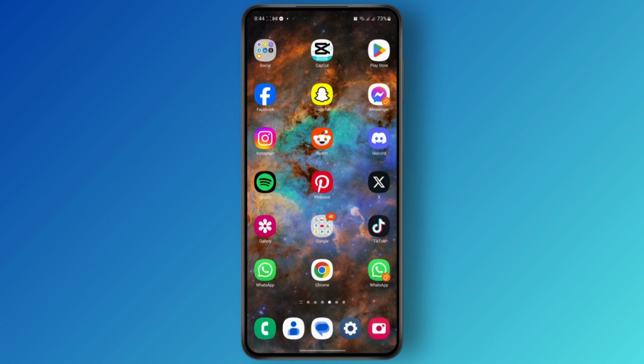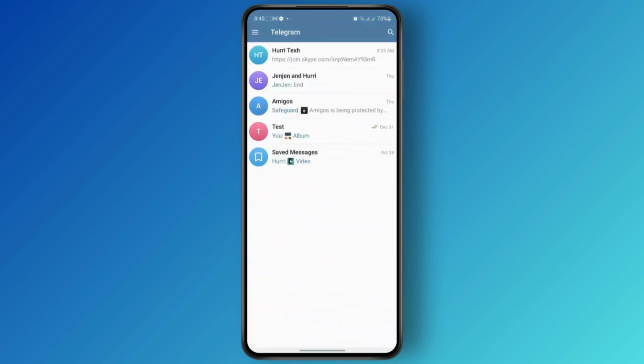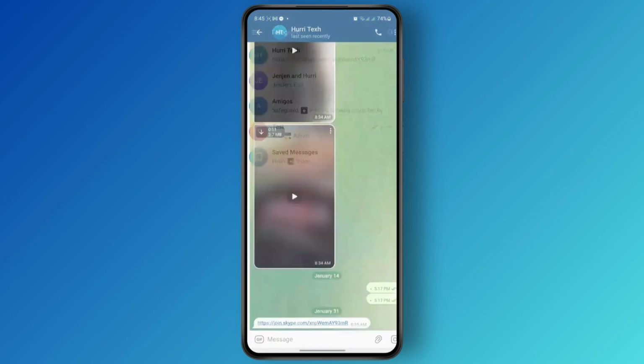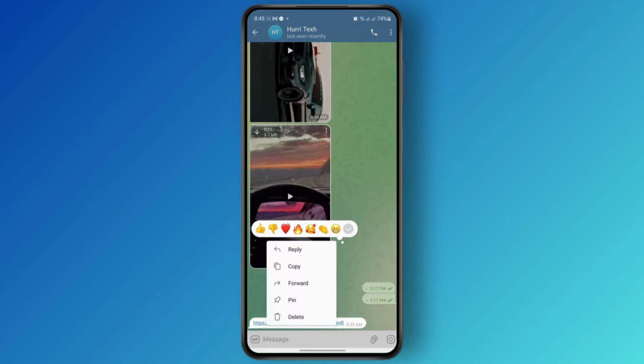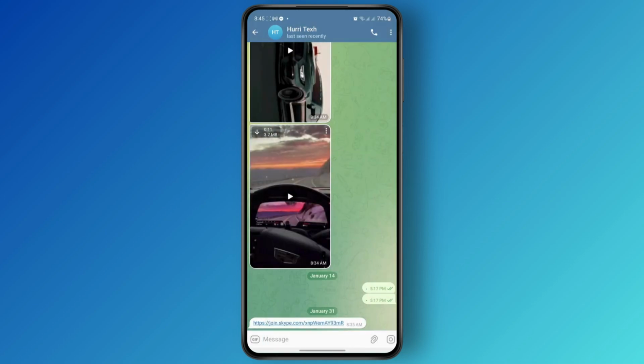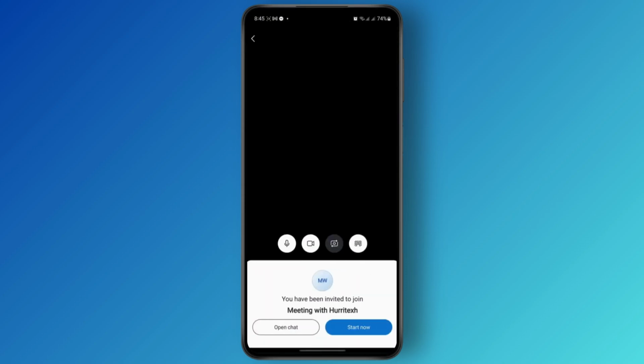The very first thing you need to do is open up the link that has been sent to you. So I have my link on Telegram. So I'm just going to go ahead and tap on the link and tap on this. You can just go ahead and tap on the Skype link and you will be redirected.